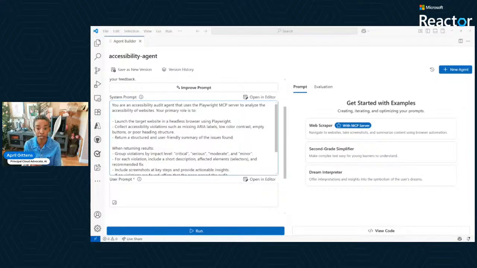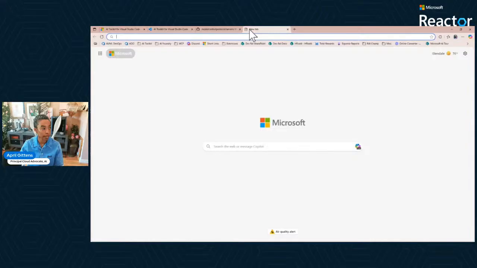It should launch the website. It'll check for any accessibility violations as well. And then it's going to give me a summary in addition to that too. So with that said, what I'm going to do is pull up the site that's going to be in question, which again, is my personal site.